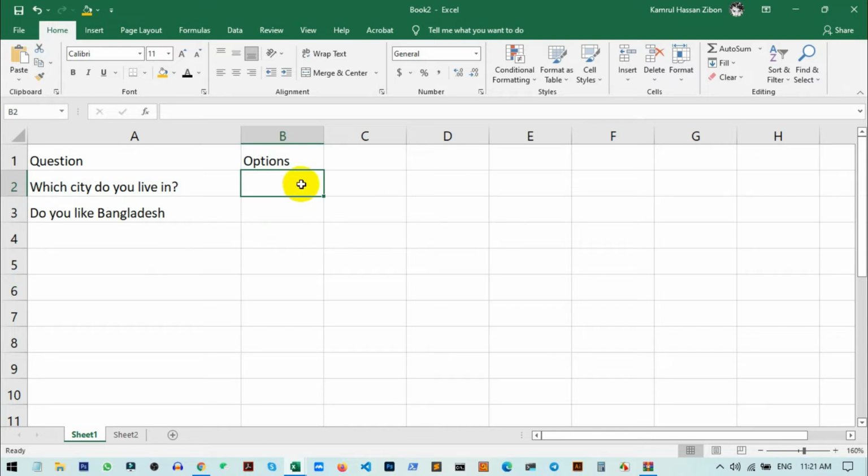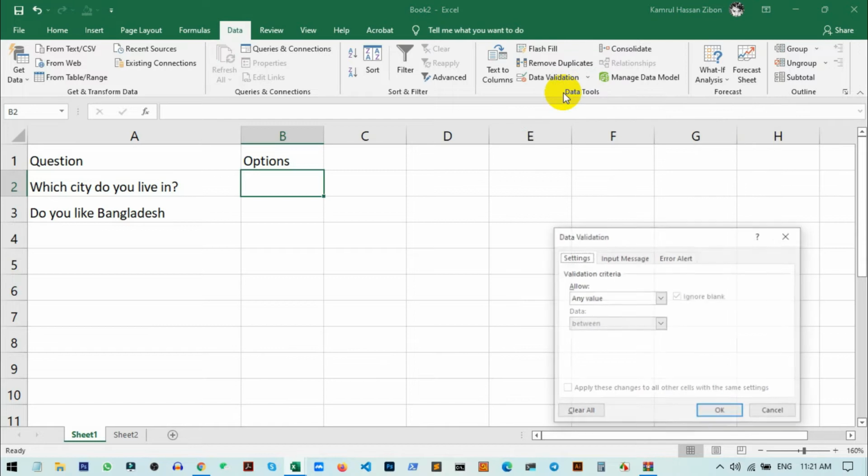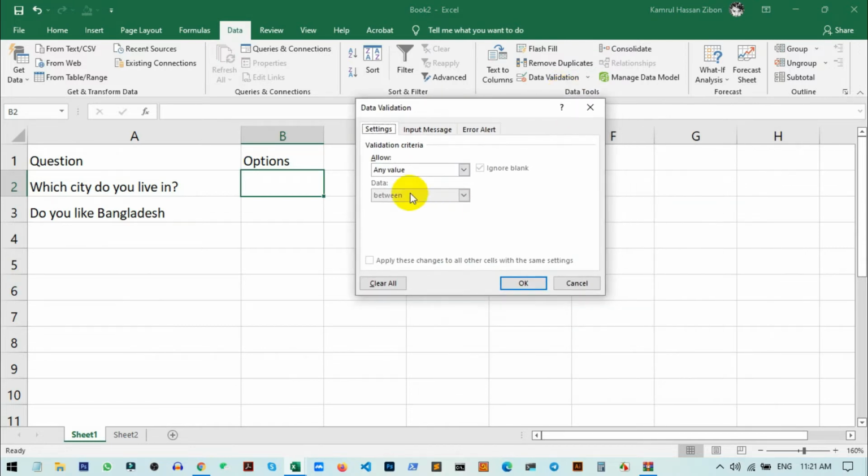In my case I select this cell, and now from here go to Data, and from here you just need to go to Data Validation. Here you can see this first option, Data Validation. Just click on it. From here you will get some options, the validation criteria that you need to select. From here we select the Allow button, and then you go to the List option. This will create a drop down list.